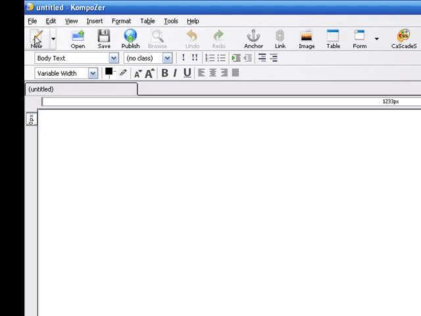New will get you a new document open. You can open one that you already have been working on. Save, you want to press that when you have changed something so that you don't lose it. Publish, you can use the publish button on KompoZer to publish your pages to the web, although an FTP client is more versatile, so I recommend that you use an FTP client such as FileZilla.